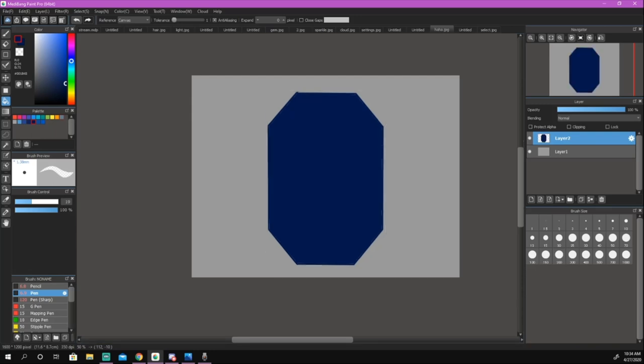After this, I'm gonna find my airbrush tool. The airbrush is a soft brush on Medibang because it has soft edges. Now I'm going to select a lighter blue.